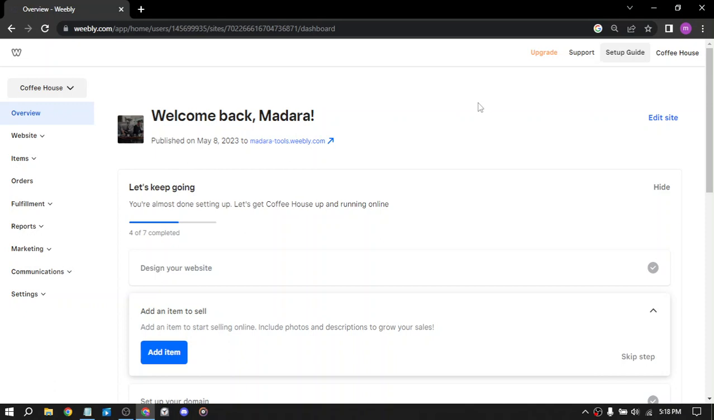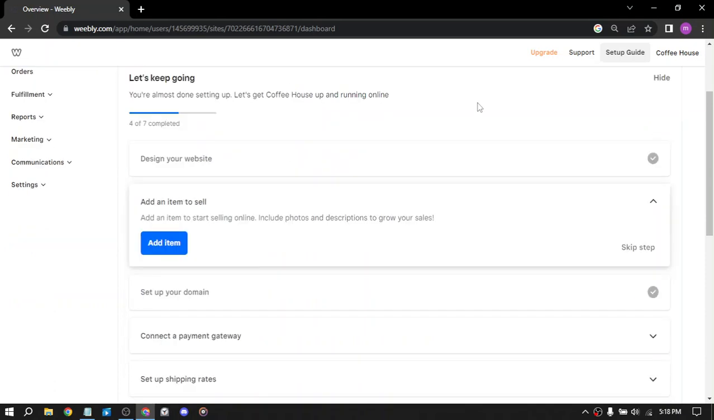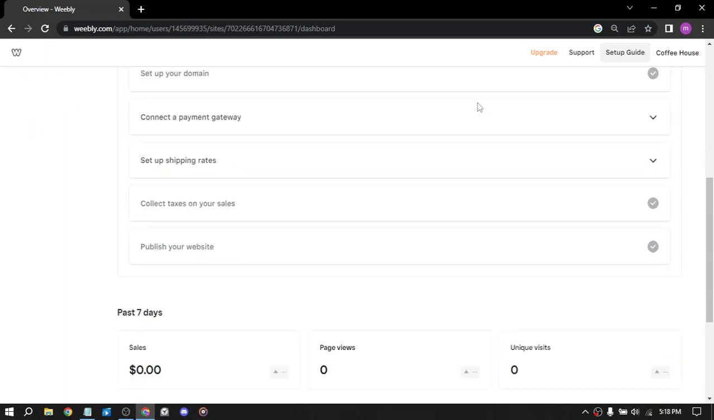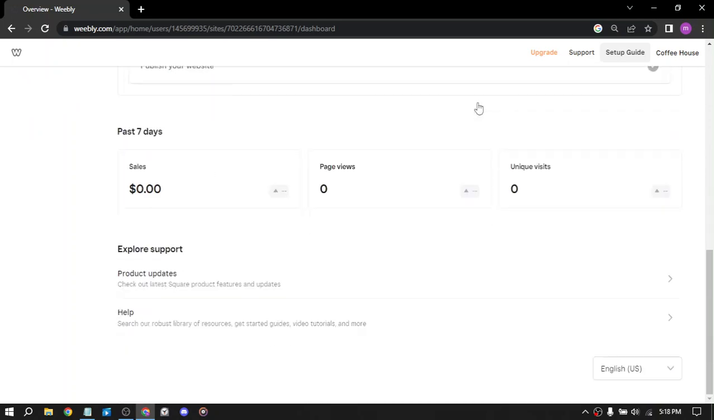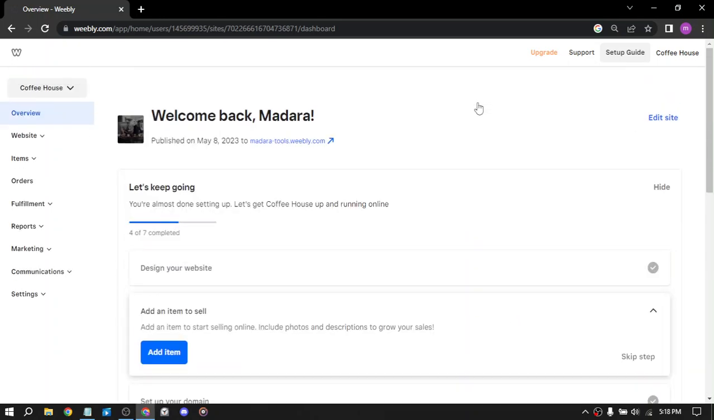So the second way is to sell services online. If you can provide a service such as consulting or coaching, you can use Weebly to create your website that promotes your service. You can use Weebly drag and drop features to create a professional looking website that attracts clients.